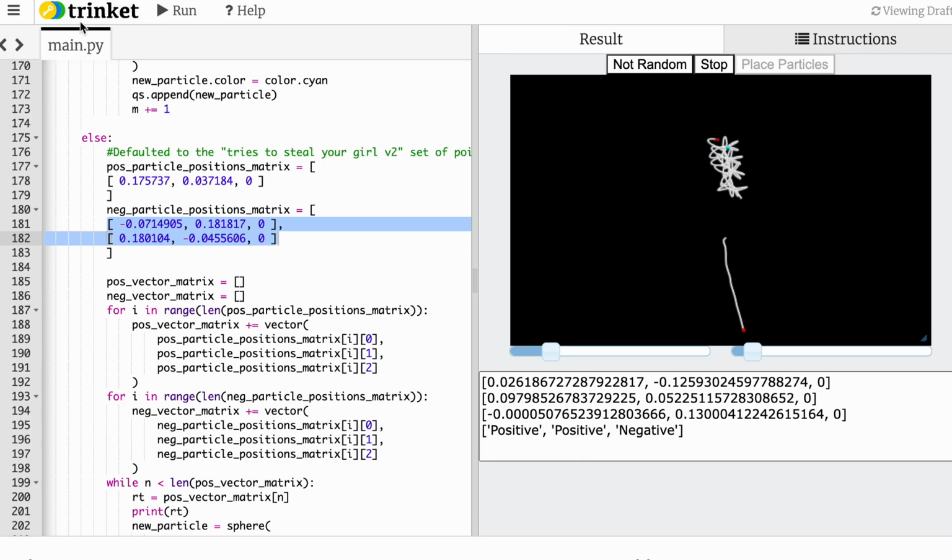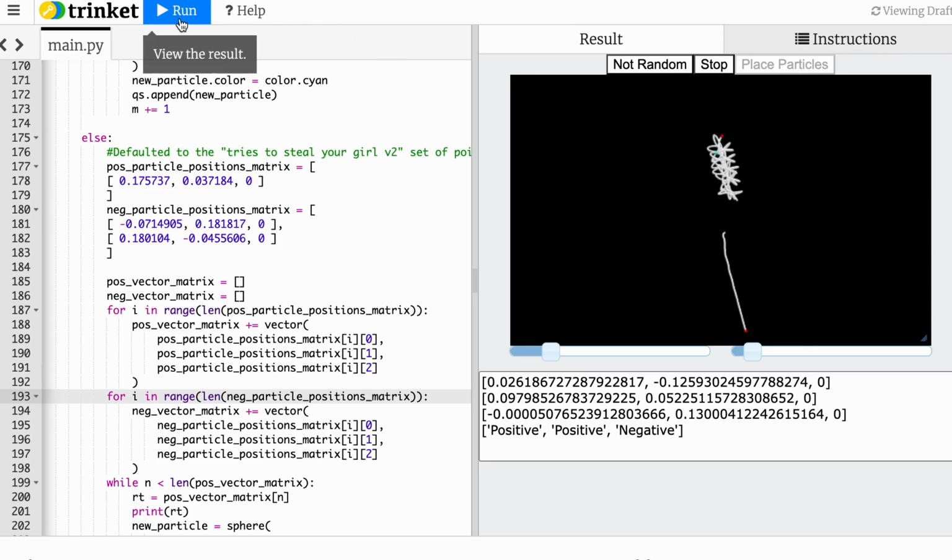This is in Trinket.io, Web VPython, so I'll have a link to this website in the description, and you can mess around with this exact code, and you can have access to this run button and run it and play with it yourself. You'll notice on the page I have a few buttons here, and a few sets of numbers that popped up when I clicked run. I can stop it whenever I want.